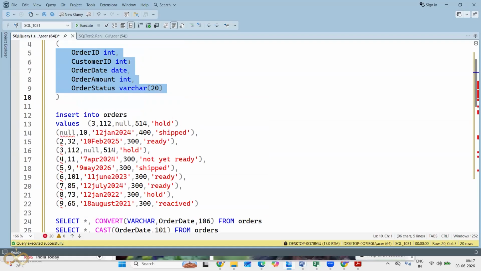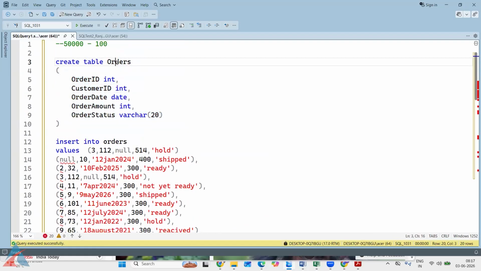Then customer ID. When I am inserting the data into the orders table, the customer should be valid. It should be registered, right? Anyone can't just place orders. Before placing the order, the customer should have done the registration. If you go to Amazon and try to place an order without an account, they will create the account first using the sign up option. They generate your customer ID and then only will you be allowed to place the order.